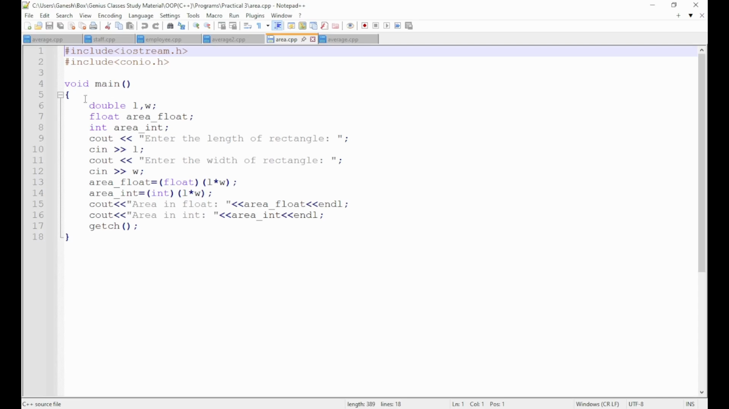Initially, while starting, I am declaring two double variables, that is length and width, L and W. Then I am creating a float variable to store area inside a float value. Then I am declaring an integer variable to store area into integer format. Then I am putting just a message, enter the length of rectangle, and I am accepting into L. Similarly, I am accepting the W also. So length and width are accepted.